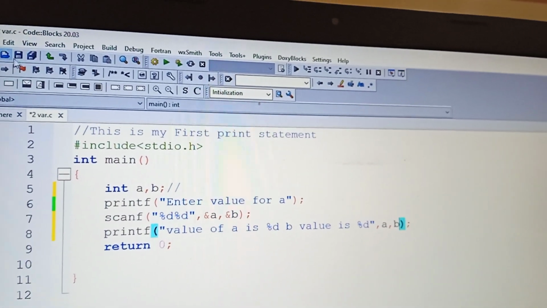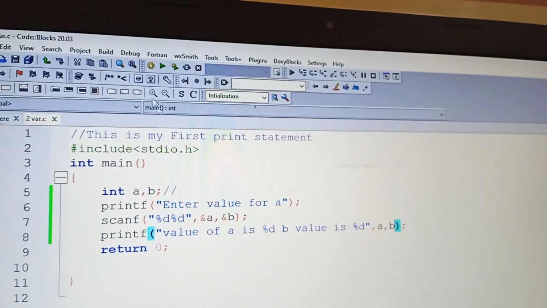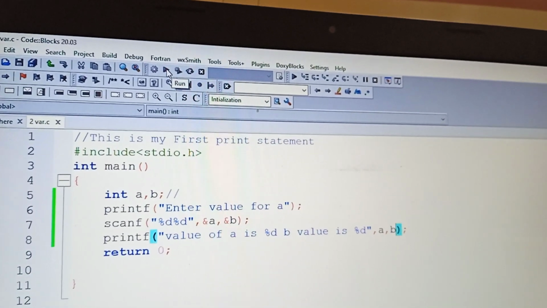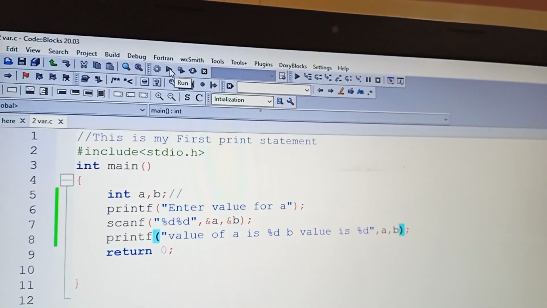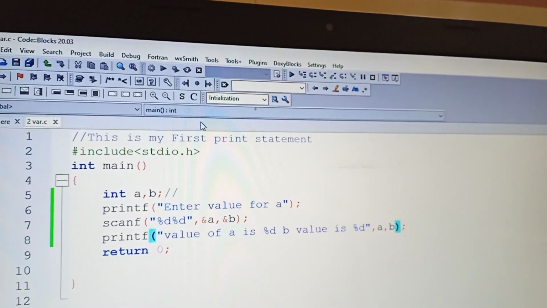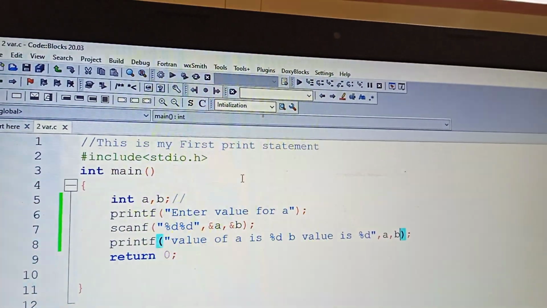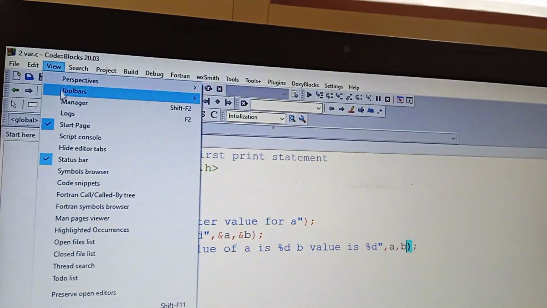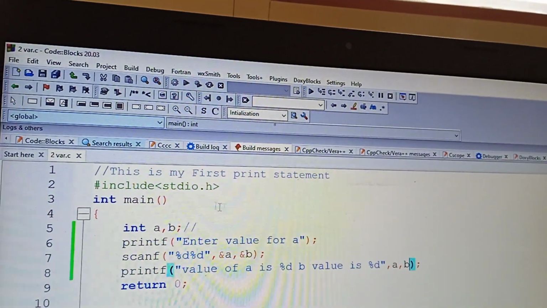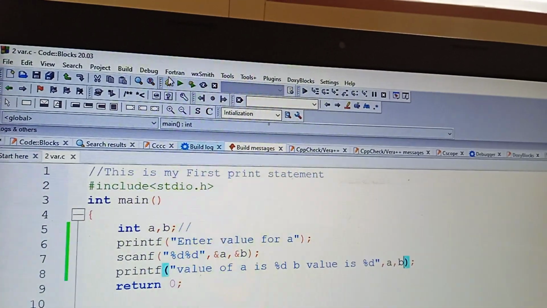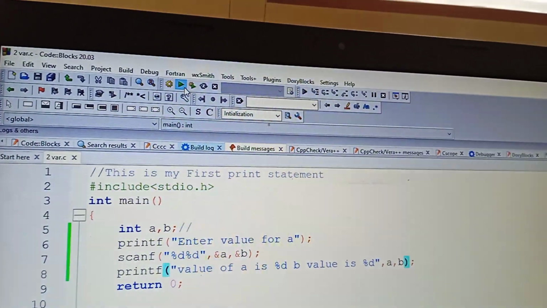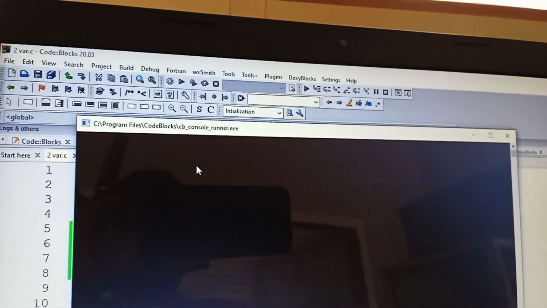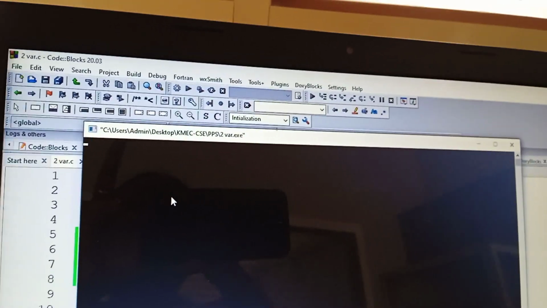Now let's save this program as I modified it. Now let's build the program, that means compile the program. When you compile this program, if you have any errors, they will be shown in the log window. If it doesn't have any error, then we can directly go to run. Now look at this run window.